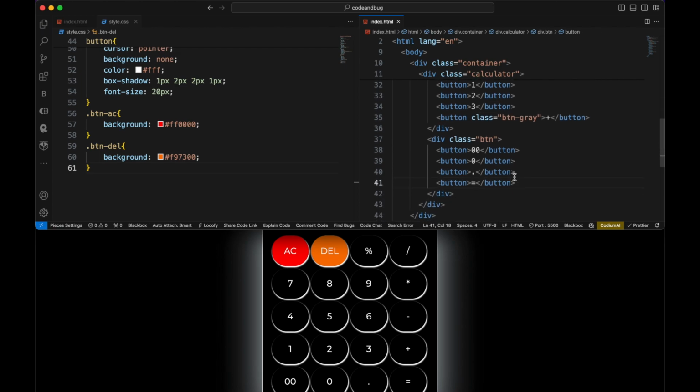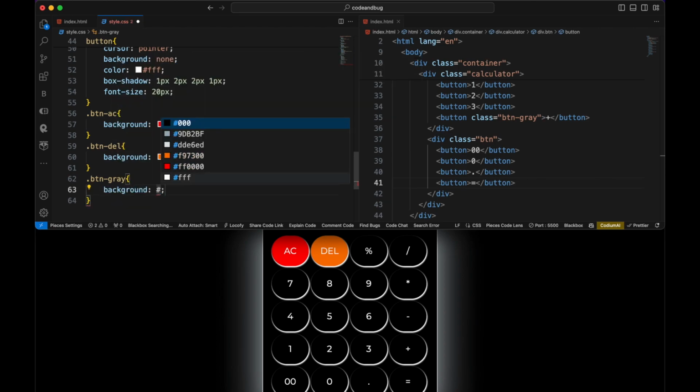After that, we'll come to the style.css and we'll make changes in the arithmetic operations button. We'll give this a color of gray.